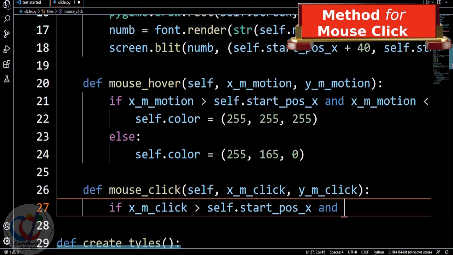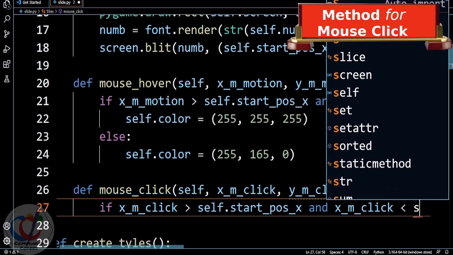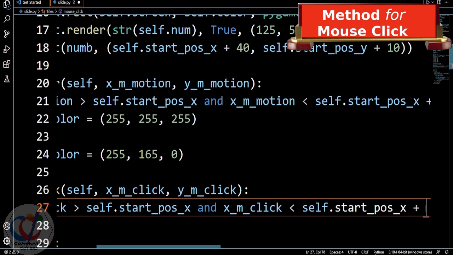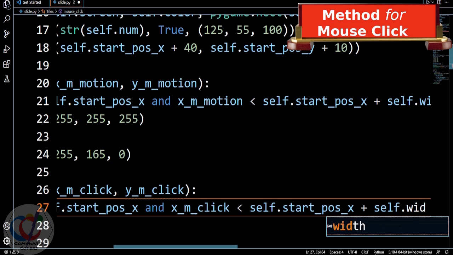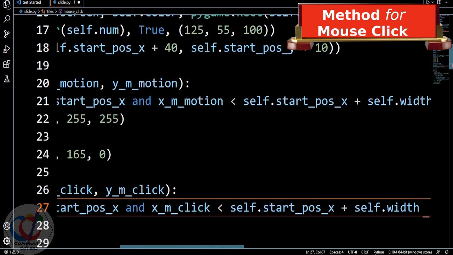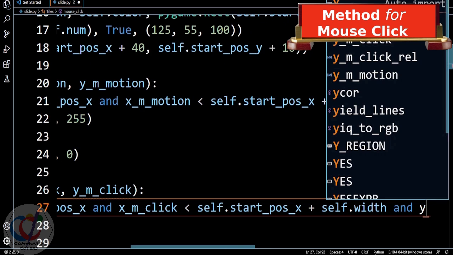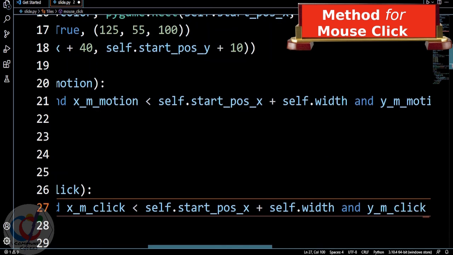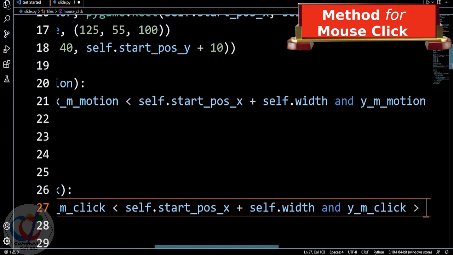if my mouse click, now I'll have to check the mouse click. I can do a mouse click at any position in the game window, but I shall have to check whether I have clicked my mouse onto a particular tile or not. So for this I shall check if the clicking position of the mouse falls in between the area of any tile or not. So if it is greater than start position x and less than start position x plus self dot width. Alright, and the same thing we shall write by exchanging the x with the y variable.